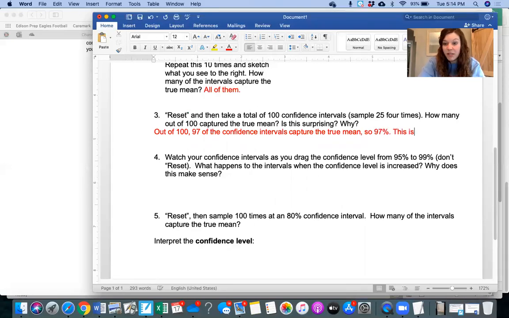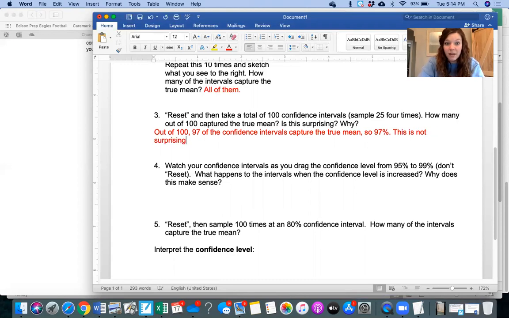This is not surprising, right? Since this is a 95% confidence interval, and 97% is very close to 95%.